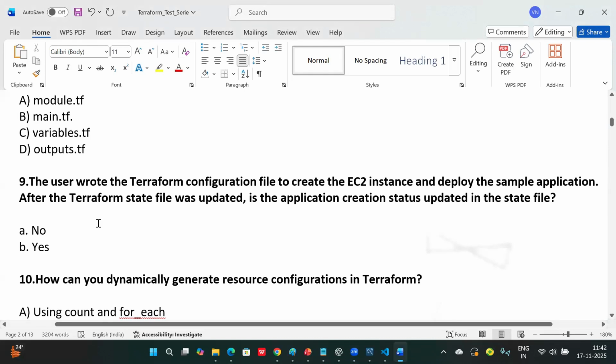I mean, after creating a server, he has done some activities inside the server. Will that information be stored in the state file or not? Okay.